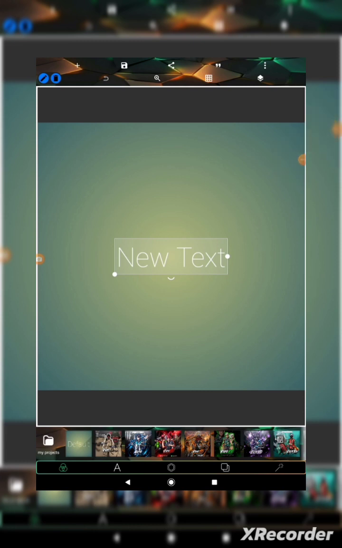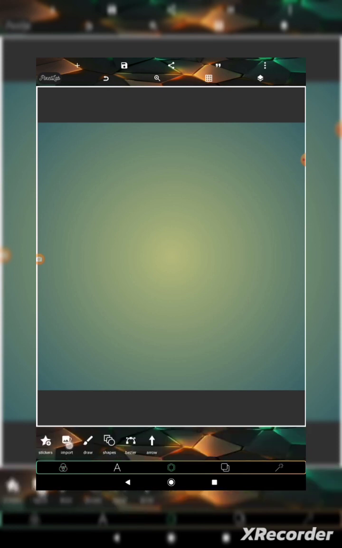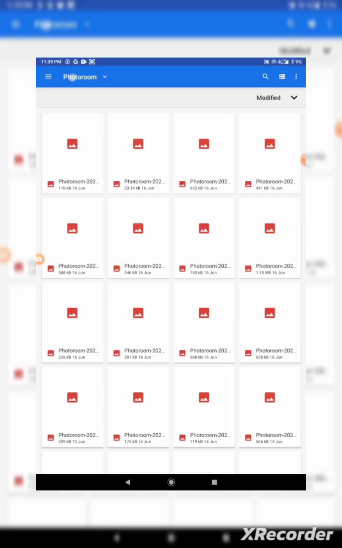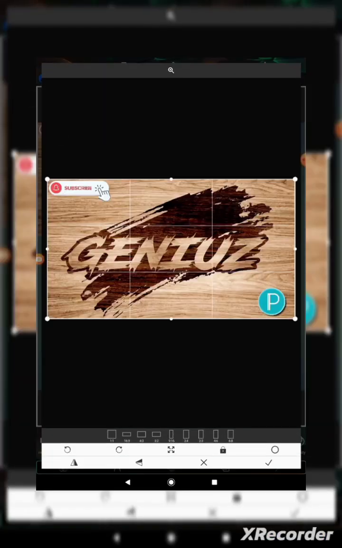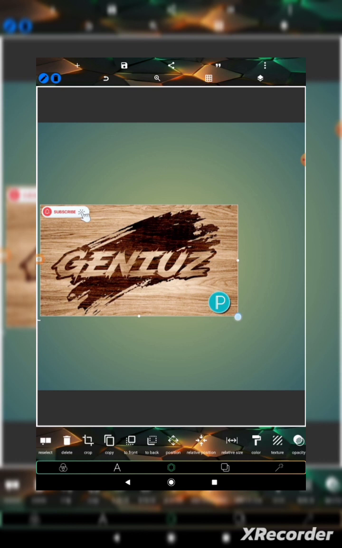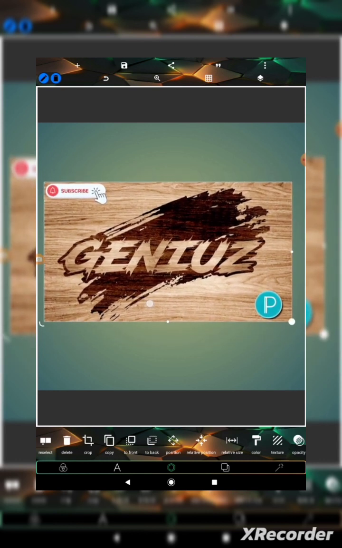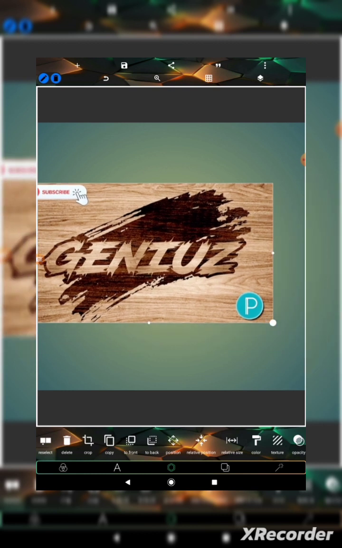So today I'm going to be showing you how to make this image right here. This is what I'm going to show you, how to make a very nice text like this using PixelLab. It's very easy. Just follow the steps one after the other.